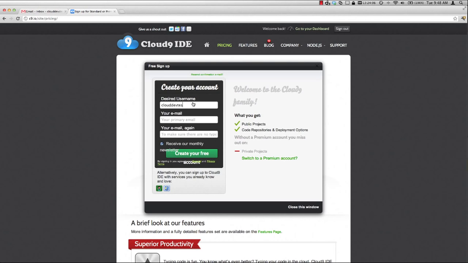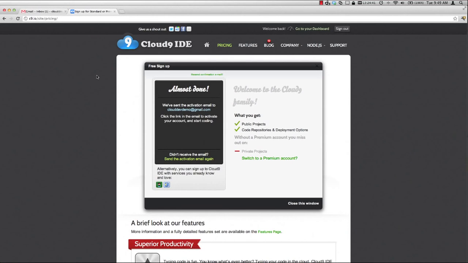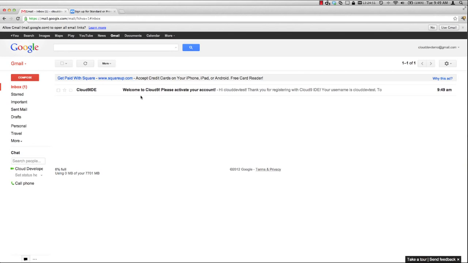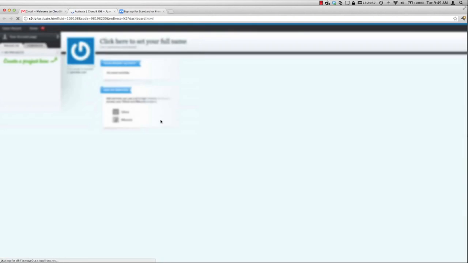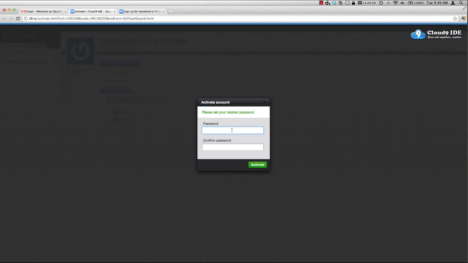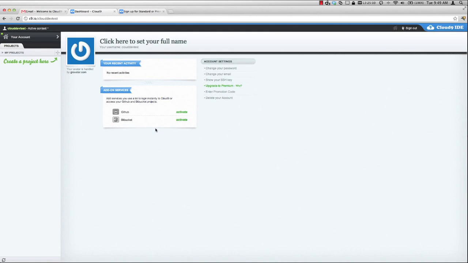I'll use clouddevtest, and my email is clouddevdemo@gmail.com. Now that I've been registered, an activation email will be sent to the email address that you enter in. Let me go over to my email account and we can see that I sure enough do have an email from Cloud9. Let me go ahead and activate my account, and I will set my Cloud9 password. And now I'm all set to get started.